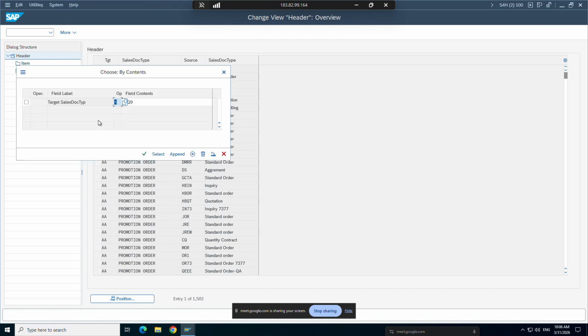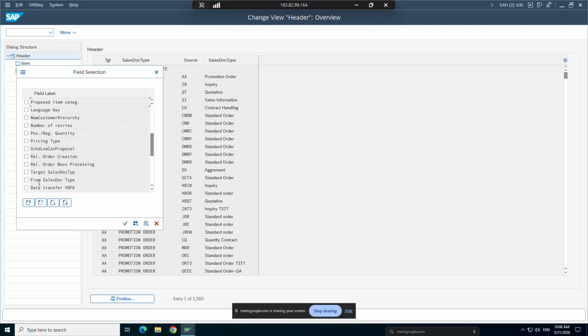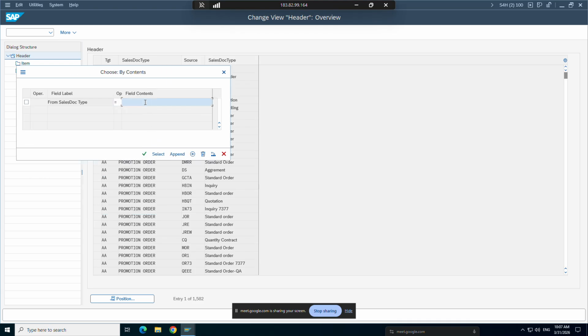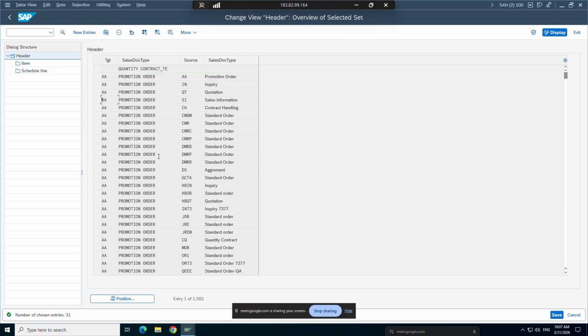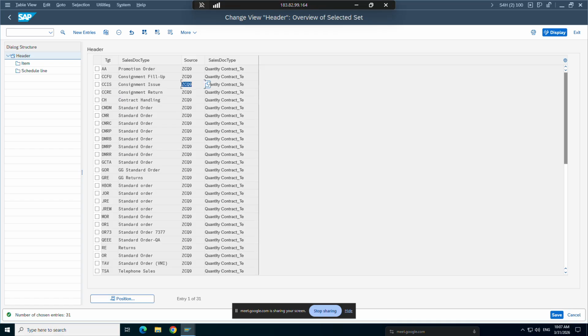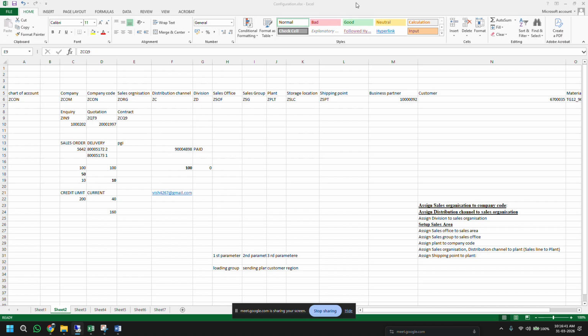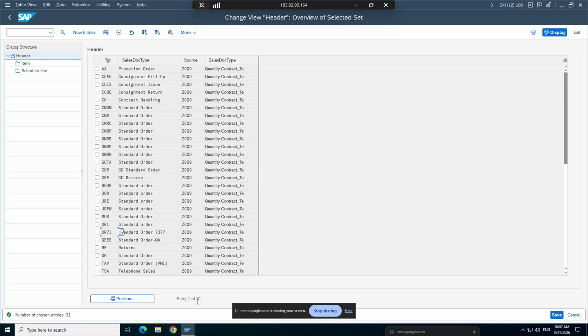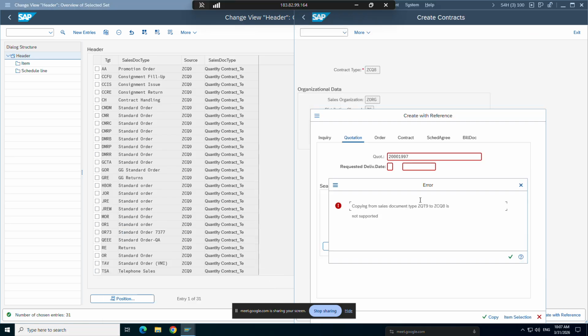So this is why, if you see this from also and you put your contract document type, you see all this copy control, because with this quotation you will try to create this many orders, and it will allow you to create. Okay, anyway, let's go back. So since we clicked on no, we are not able to create.